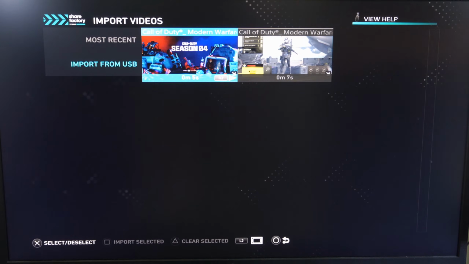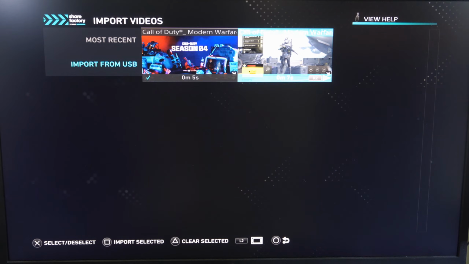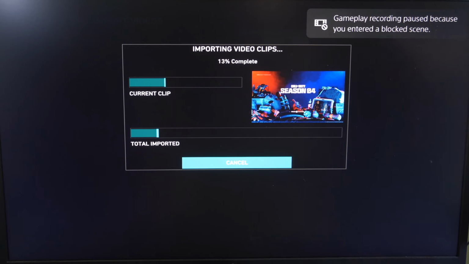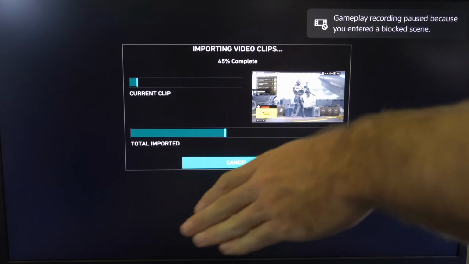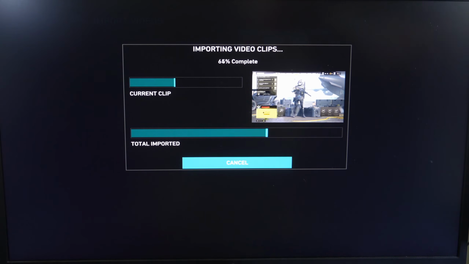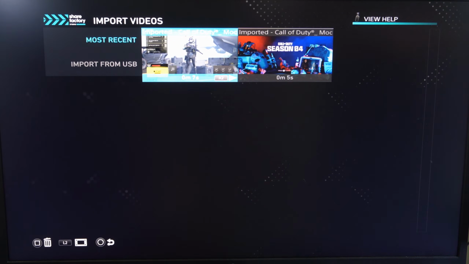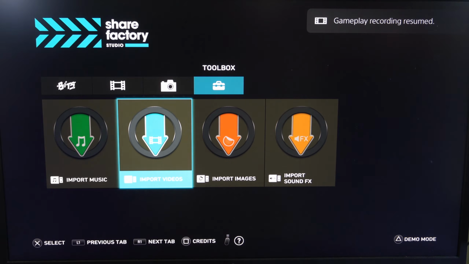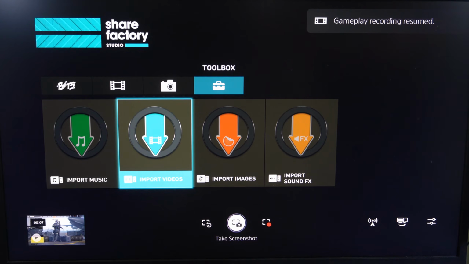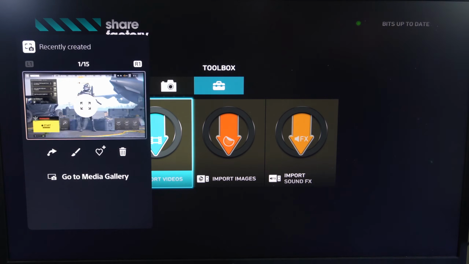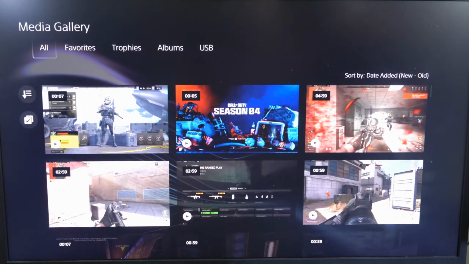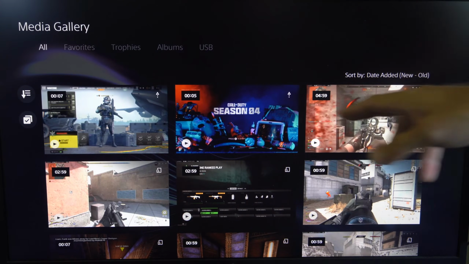Then select your video clips you want to transfer over. So I'm going to select this one and this one. Then press square to import them. And it's going to transfer them from the USB drive to your PlayStation 5 now. And you should be able to see them in the Capture Gallery now. So I'm going to back out. Or I can hold down the Share button and then go to the Capture Gallery right here. Go to the Media Gallery. And you can see the video clips I just transferred over.